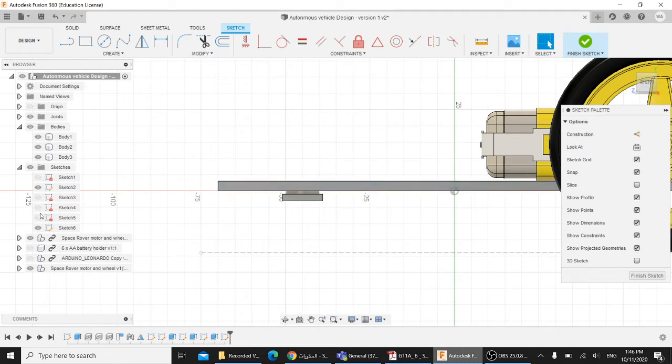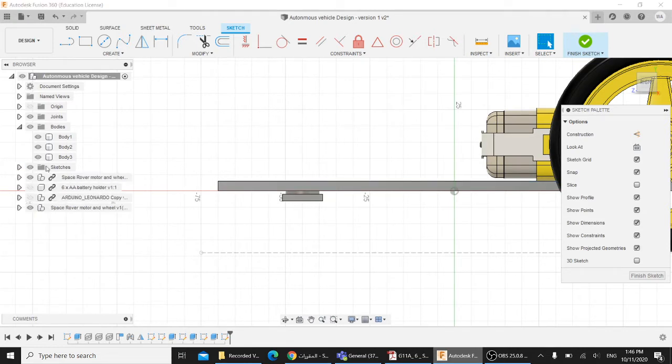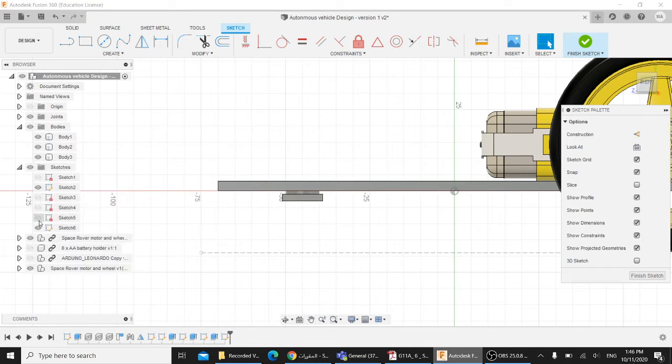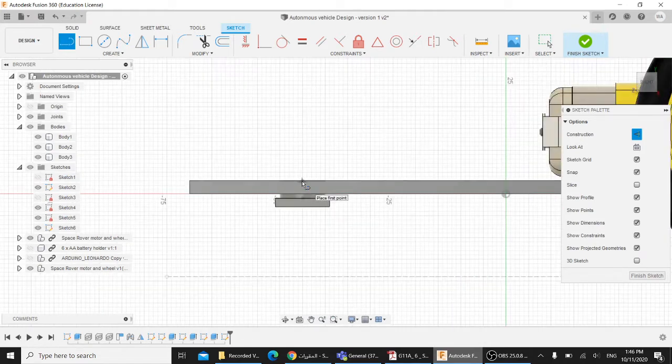To know where the center point is, I can show my sketches, as I told you before. Inside the browser you can see all of the sketches. So try to show them all, at least the one that shows this point, this one over here. It will be in sketch number 4. Then I will choose construction line, and I will draw a line from this point over here, just to make sure that we choose it correctly.